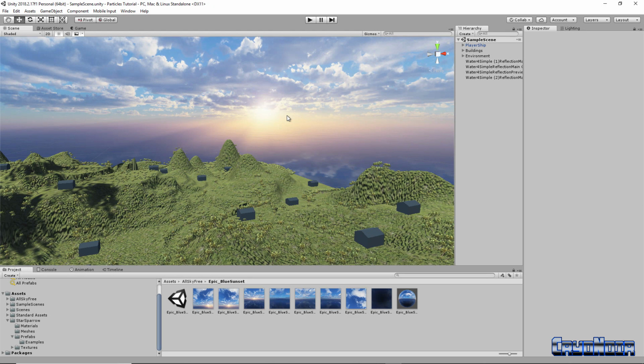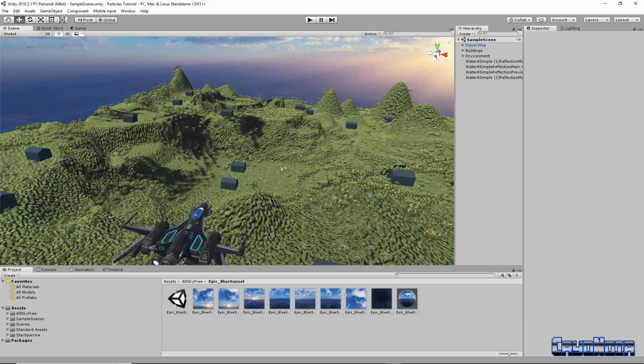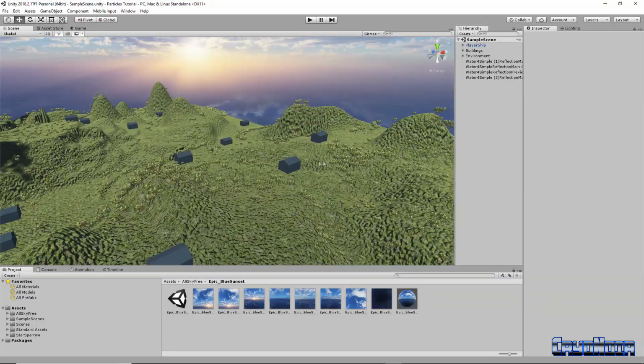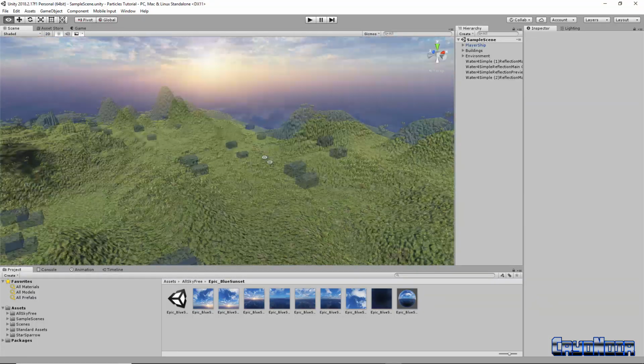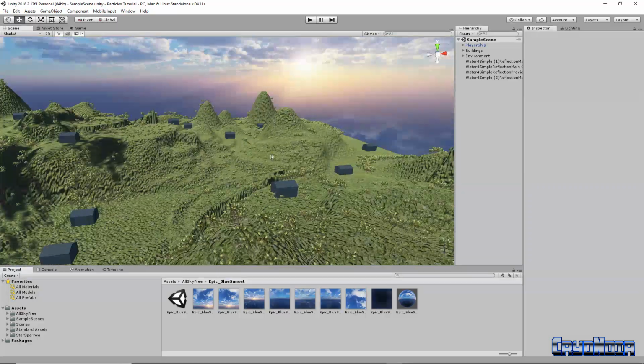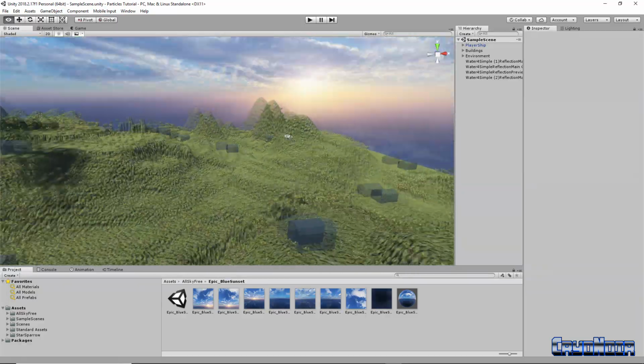Again, I'm not going to go into that. These are just the things that I've had to import to get it looking as it is now. Oh yeah, that's why you needed the free asset pack, because we need these little houses. But you don't have to use houses. Again, as I said, this is more to do with the particle system.